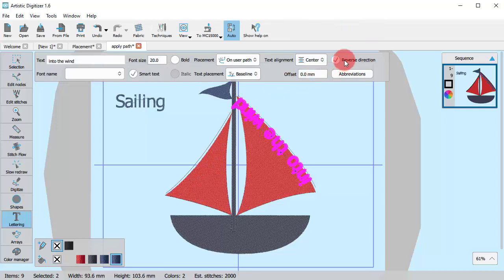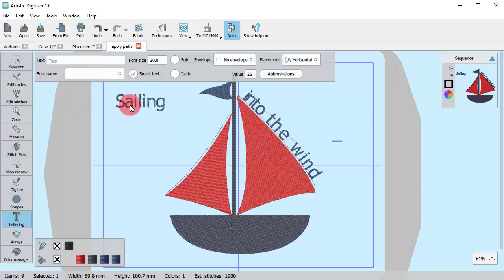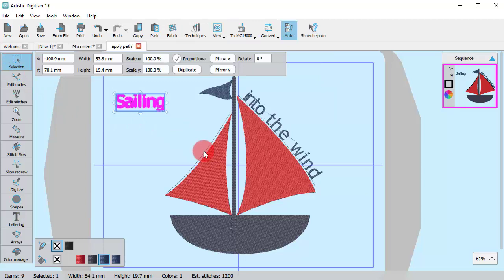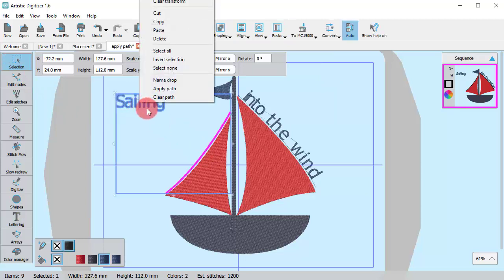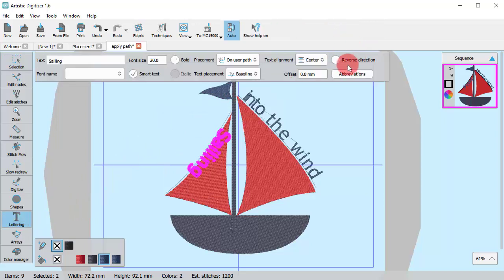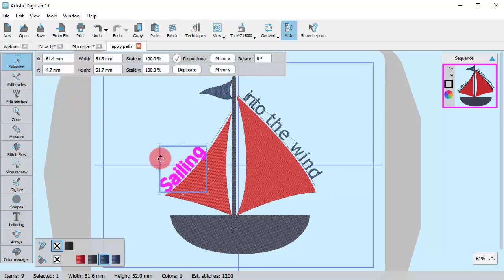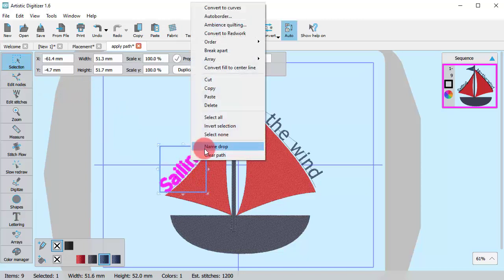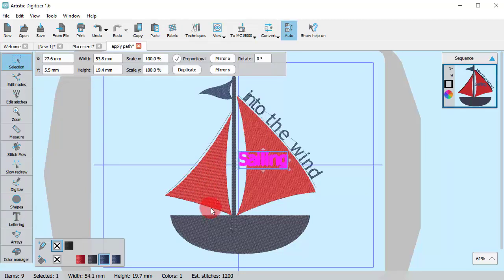If you now start the Text tool, you can edit the text normally as with any text object and customize all the options. Of course, you can easily remove the path if you right-click and use Clear Path.